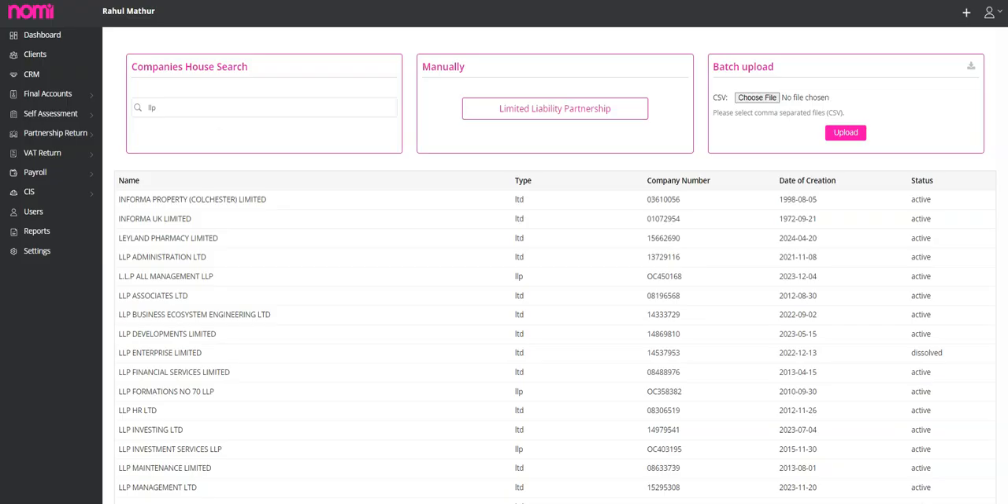If you want to add it manually, then you will have to click on the manual option and it will redirect you to the add limited liability partnership screen.